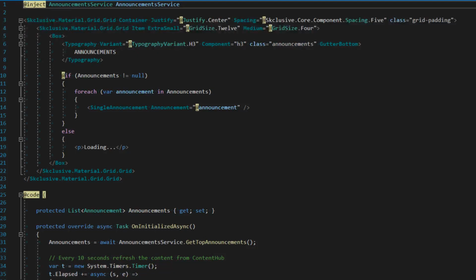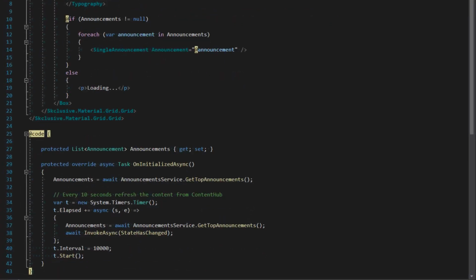Looking at the control here, again we have some standard Material UI components. But inside there, we then start to work with an announcements property. If we look at the code block below, we can see we have this announcements property, and it's a list of an announcement object. Next we have an implementation of the OnInitializedAsync method. This is a standard method in Blazor, and it gets called every time a component's rendered. So this is where you can hook in to execute initial pieces of code as the component is rendered.